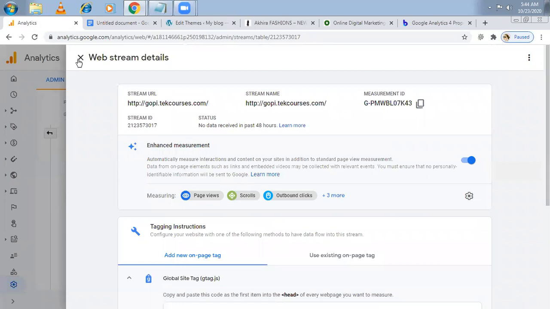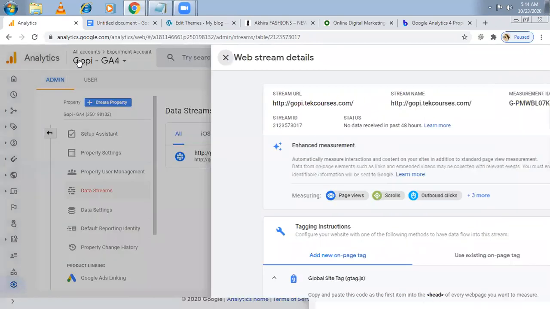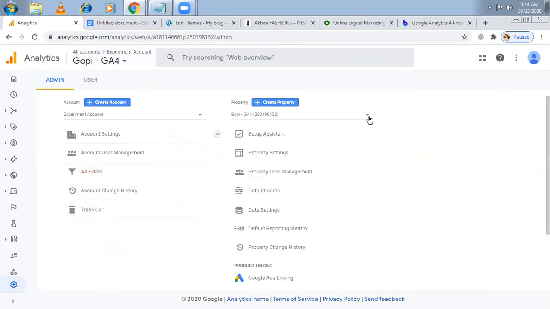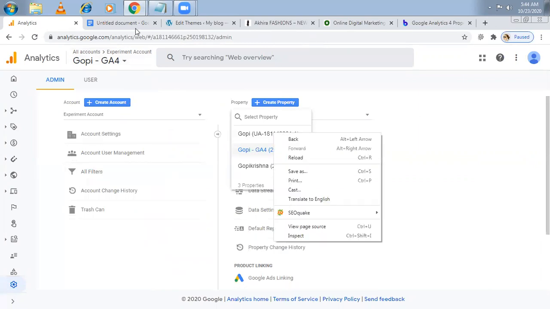Let us close it. Now it will create one Universal Analytics property and a GA4 property. Two properties it will create. Let me show you now. So I gave the name as Gopi. Just see here, Gopi GA4 and Gopi UA. Okay, let us see both of them.